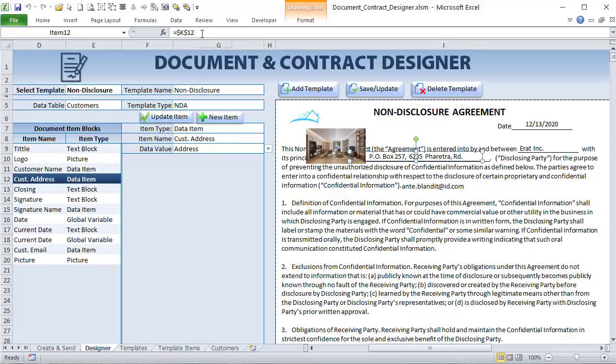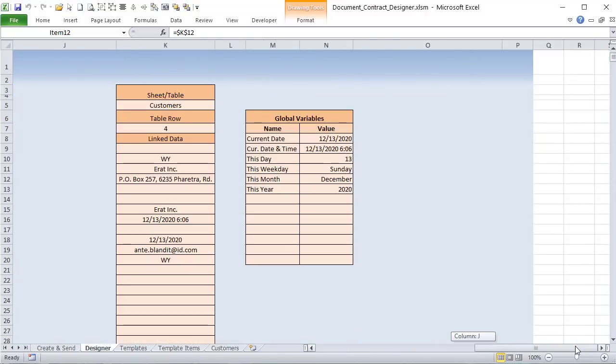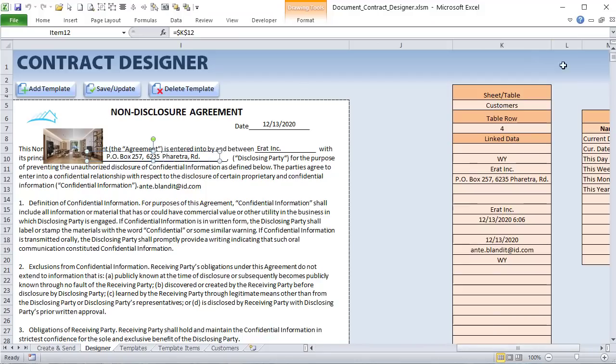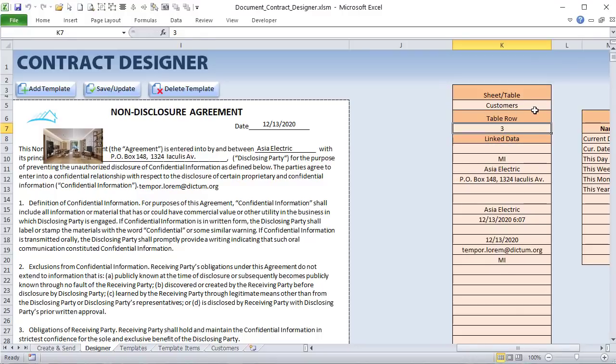I want to give it a formula of K12. Why K12? Because in column K is where our information is going to be loaded. This is column K. This is going to help us. All we need to do is change the row to load the information in. Notice how we change the customer row. That's it. If I make it 0, it's going to load some defaults.